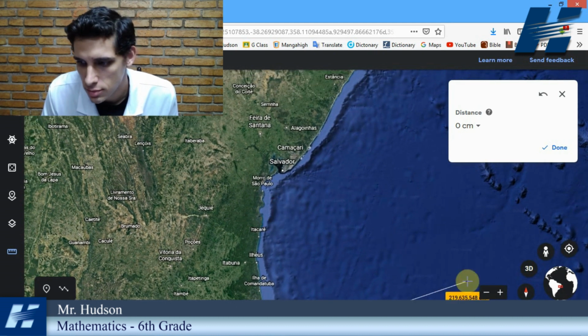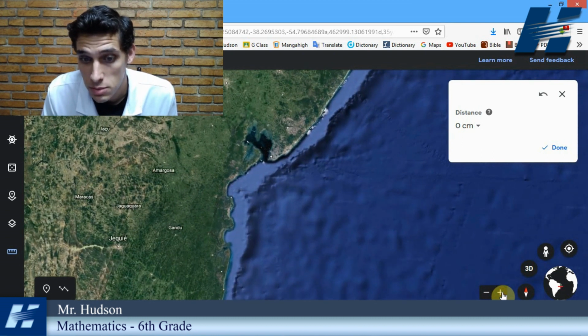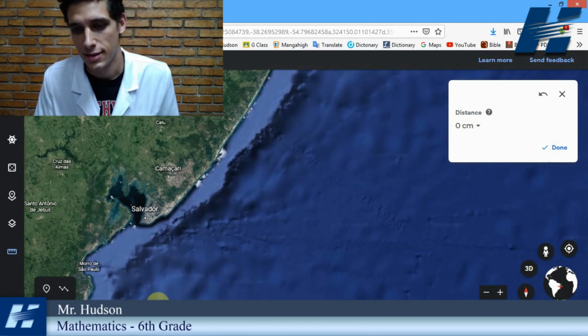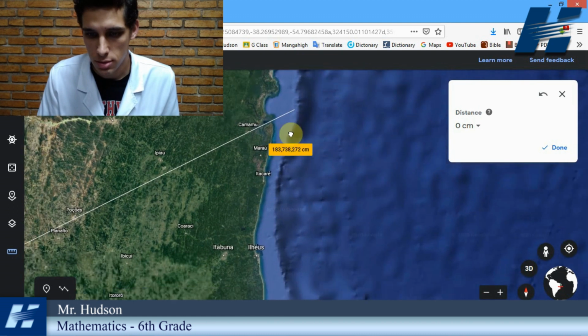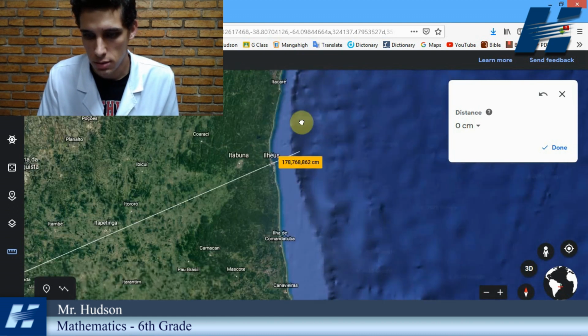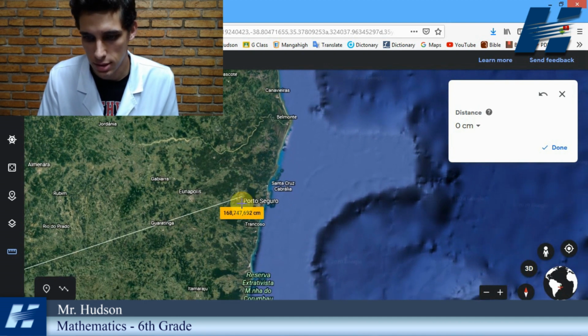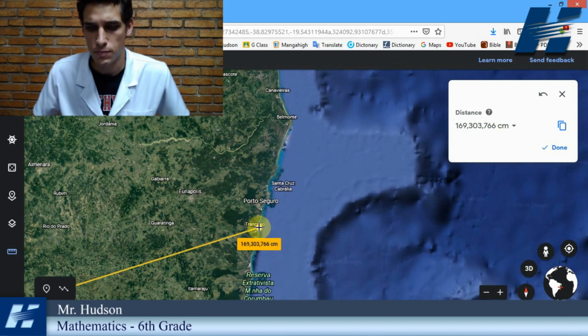I don't know. I don't want to go to Salvador. Too many people. Not that I don't like people. I just don't like everybody at the same time in the same place. Here we go. No, it's below Salvador. It is Porto Seguro, Trancoso. Yes. So this is where I want to go.